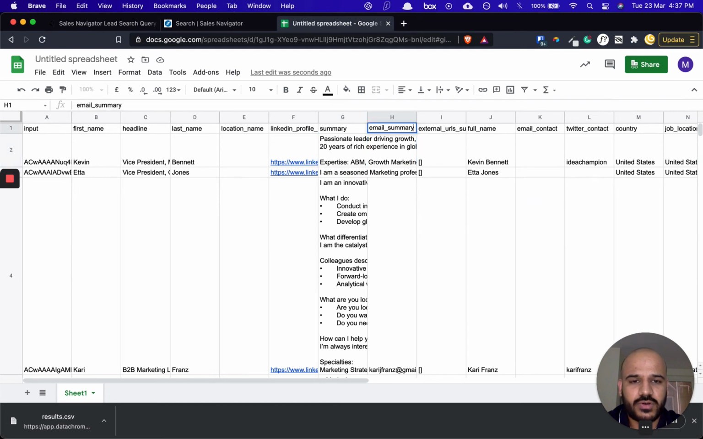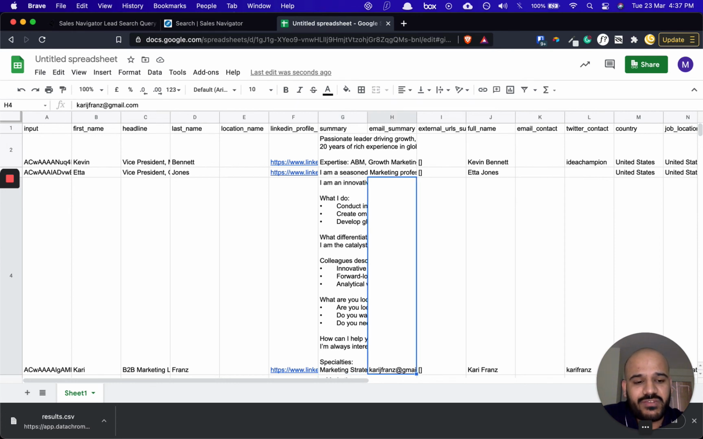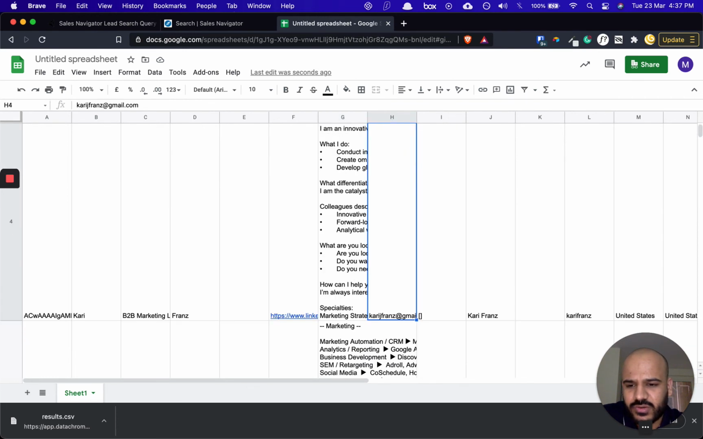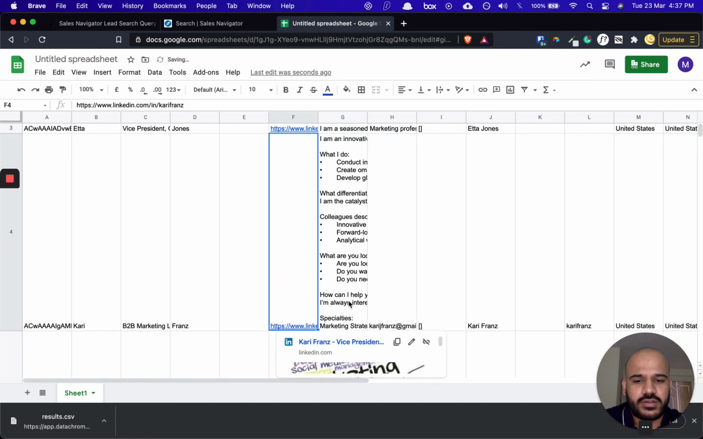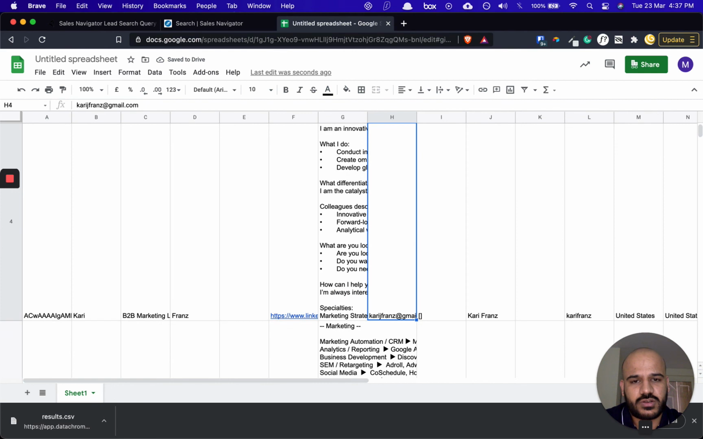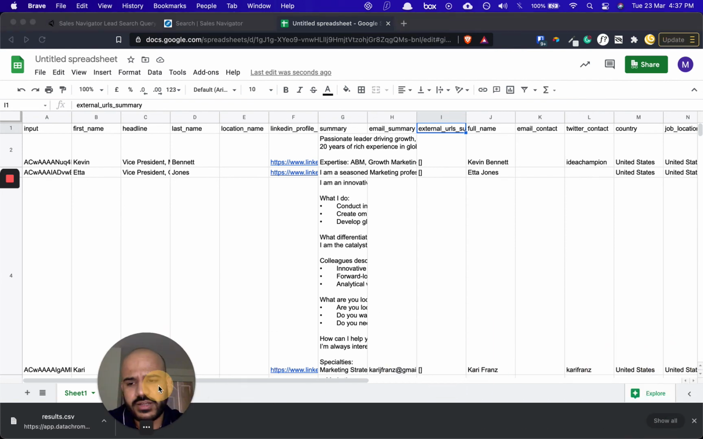Then we have this column called email from summary. So let's say if somebody mentions their email address in the summary, you'll get that address extracted here, and you won't have to apply any regex formula or anything else. So in this case, you see that the person has mentioned the email address here, and it was extracted and given under the emails contact column. Then we have the external URLs from summary column, which is again the same thing, but for external URLs. So it could be their website link, it could be their calendar link, or it could be any link that they enter in their profile summary.